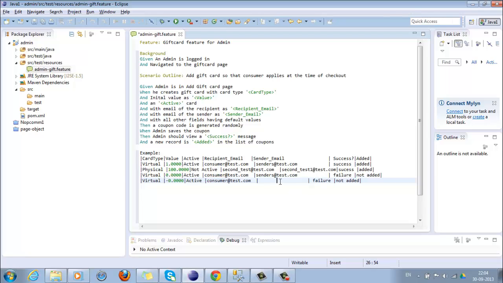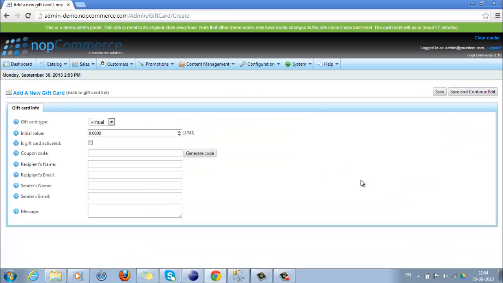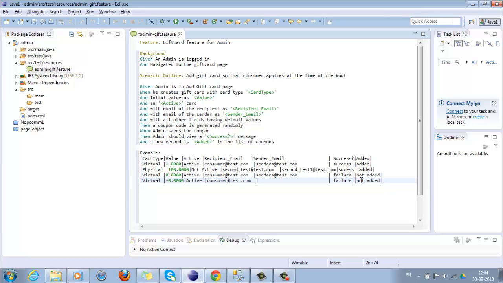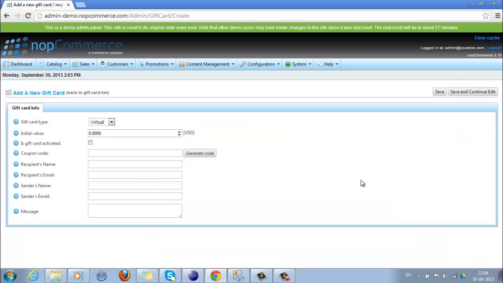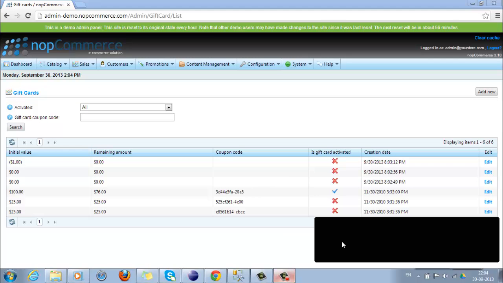For example, if I don't give a sender email, it should fail. That's what I'm expecting. How the system is behaving, I don't care. This is the way you can cover all the negative and the positive scenarios. But one more important thing, I will put in a new scenario. Let us go back to this one.